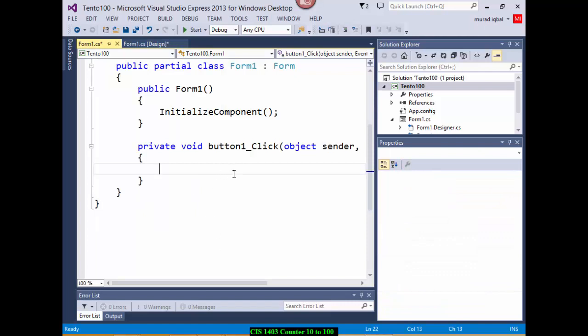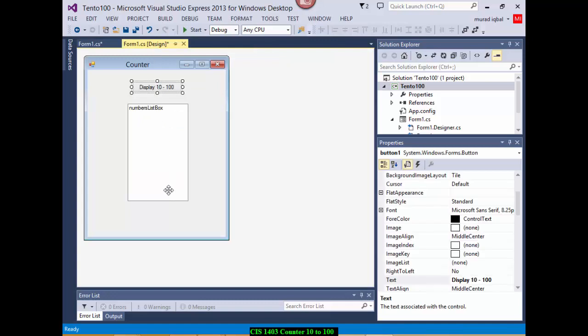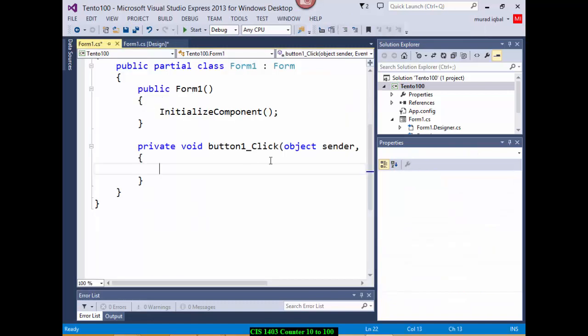First of all, do I need to read something from the user? Look at the interface. It should display a button and list the numbers 10 to 100. So do I need to read something from a text box? No. So all I need is the for loop basically. No need to declare variables. So I start with the for loop.